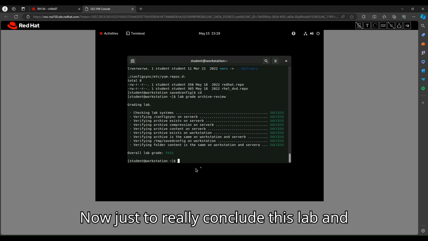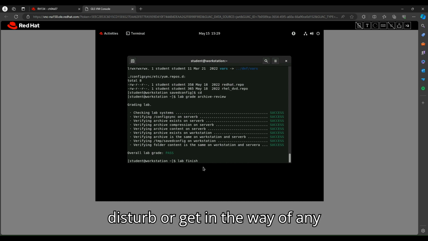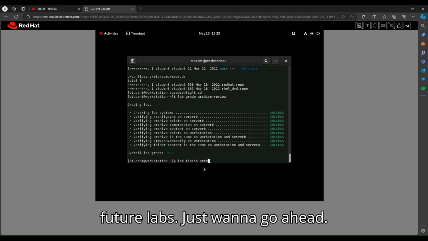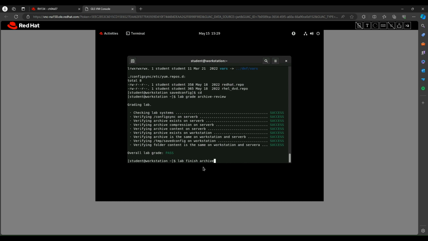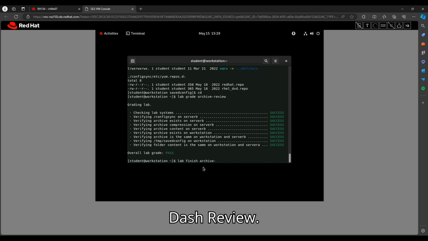Now, just to really conclude this lab and make sure that it gets cleaned up so it doesn't disturb or get in the way of any future labs, I'm gonna go ahead and put in the command lab finish archive-review.